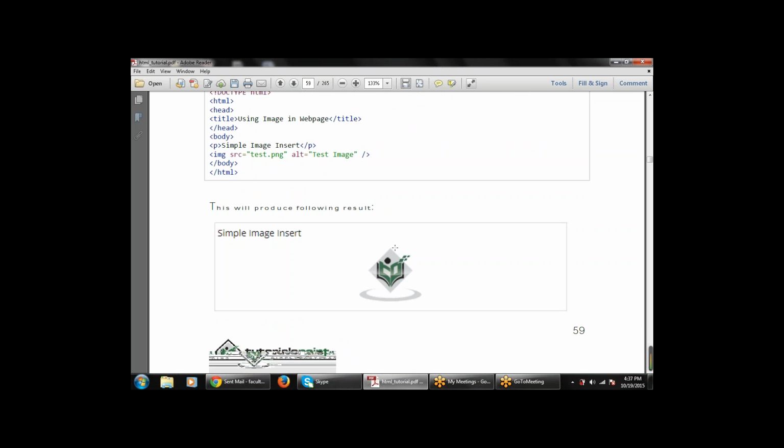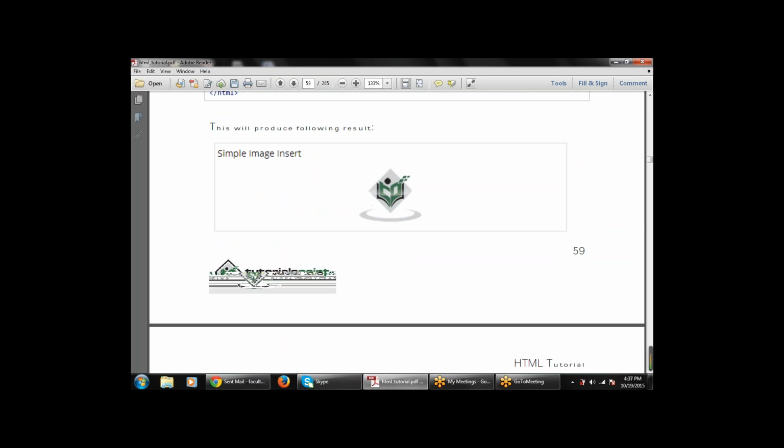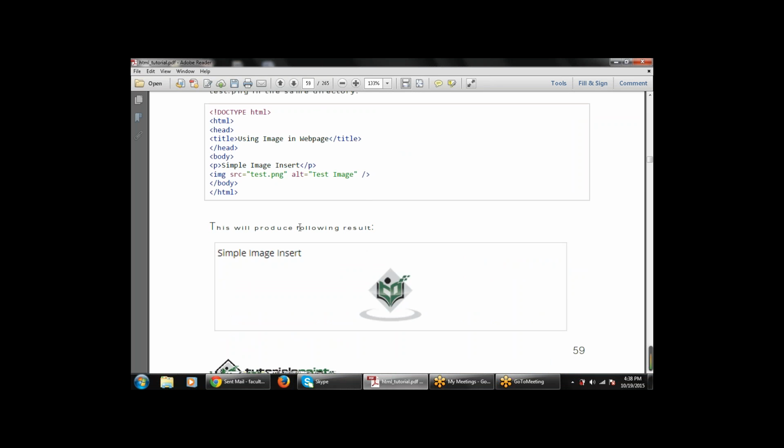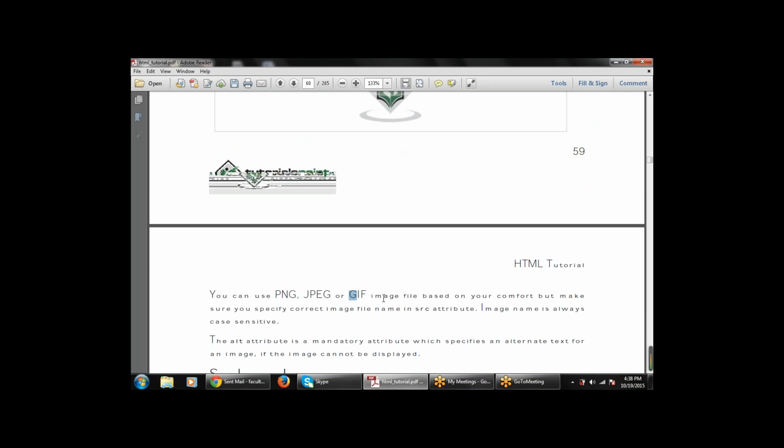So this is the test.png that will be available within that system. You can use a PNG, JPG or GIF image file based on your comfort, but make sure you specify the correct image file extension in the src attribute. Full form of PNG is Portable Network Graphics. Full form of JPG is Joint Photographic Experts Group. And the full form of GIF is Graphics Interchange Format.